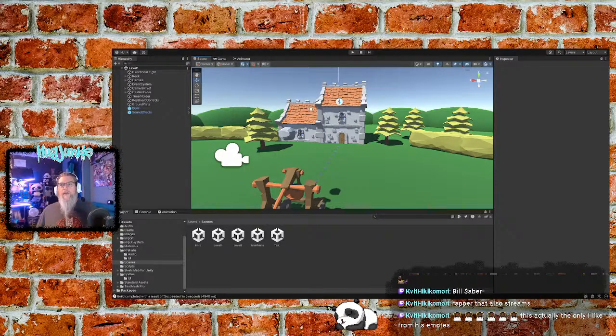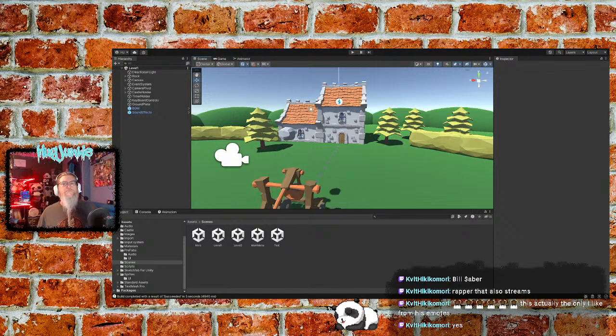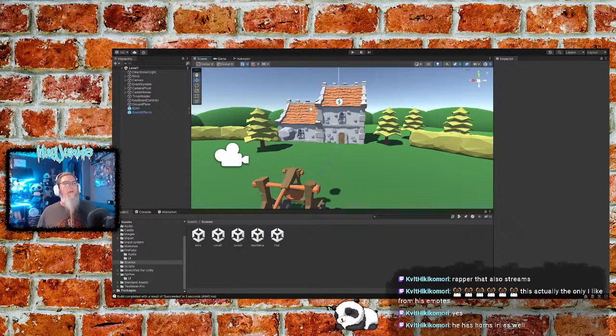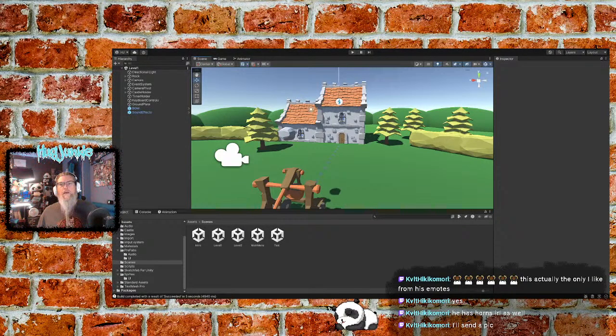This is actually the only one I like from his emotes. Okay. Is that because of the horns? It looks like horns. Yeah, cool. He has horns IRL as well. Oh wow, that's in the pig. Cool, yeah. Cool to see that.